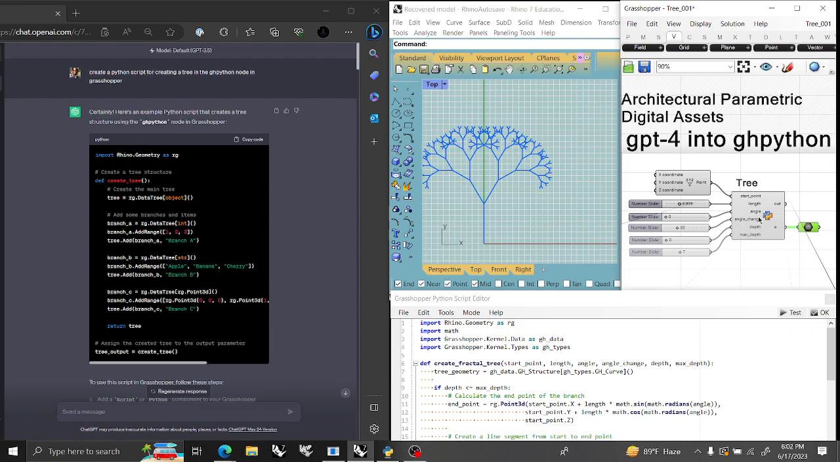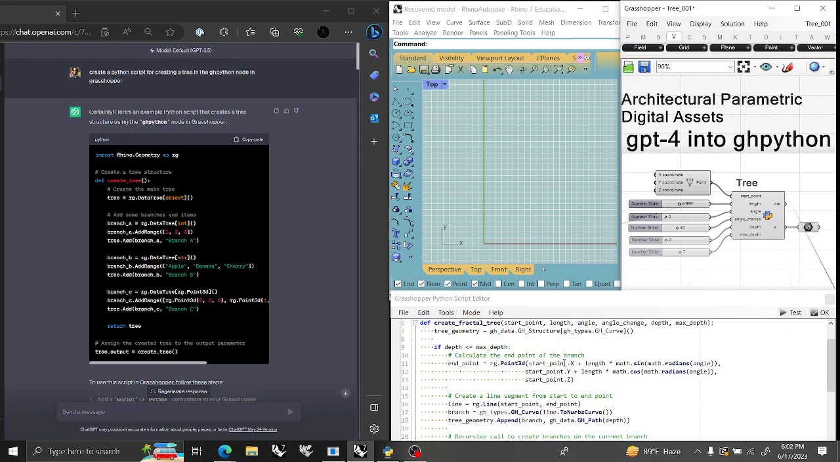Generally, you just go in, you get yourself a GhPython node, and you start writing. And then you're like, oh, what libraries do I have to import? Oh my goodness. Okay, what are all the parameters that I need? This one's going to give them to you right off the bat. They may add a few.